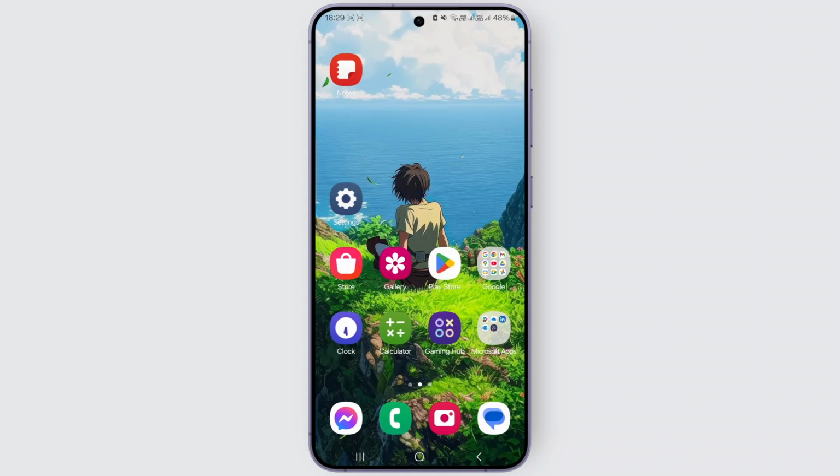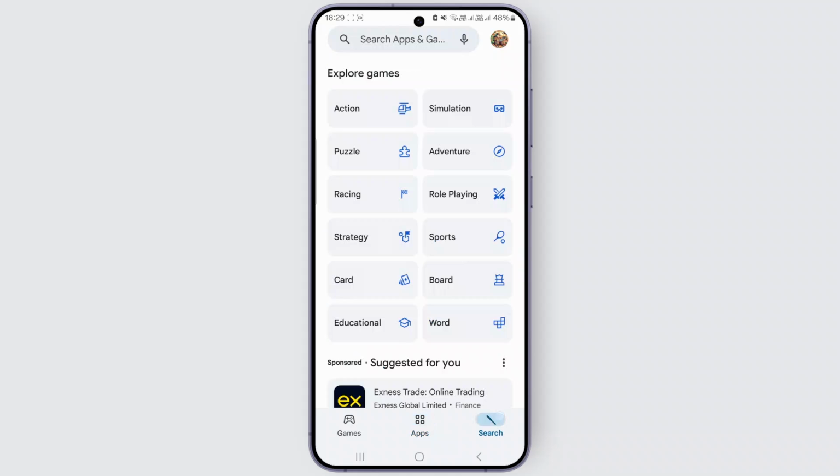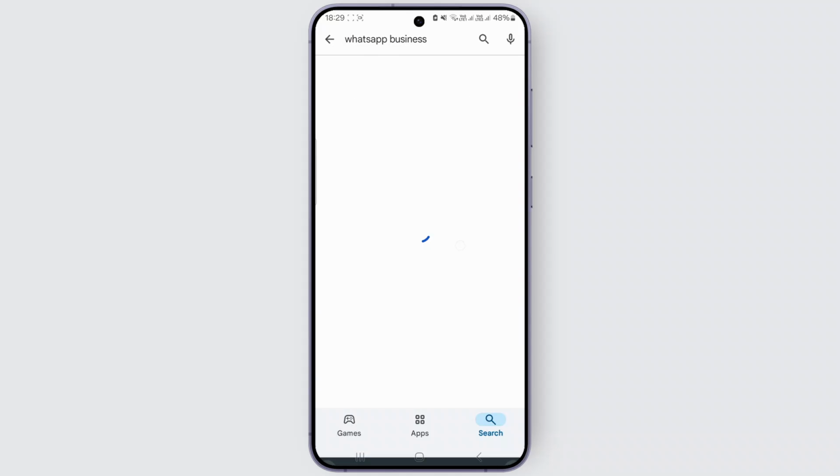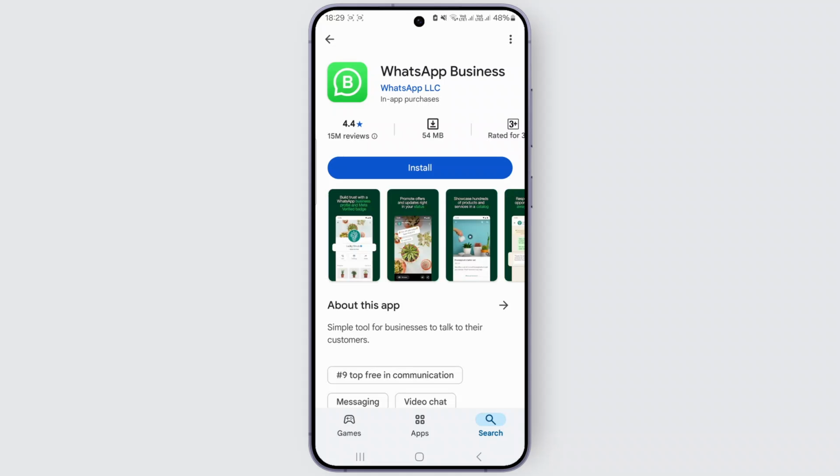In this quick tutorial, I'll be showing you how you can easily download the WhatsApp Business account on your Android device. So first thing, simply head over to your Play Store and just search for WhatsApp Business. And once you search for WhatsApp Business, its logo should appear like this. It's a logo with a B in the middle of that circle, as you can see on the screen. And for your verification, it has over 1 billion plus downloads.